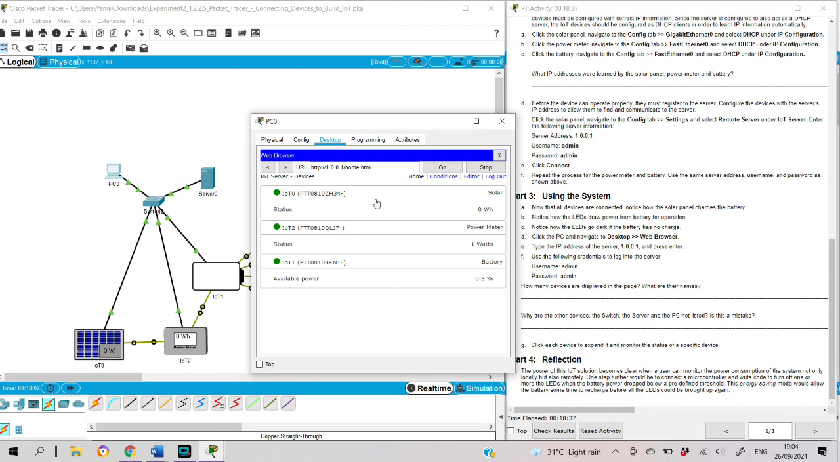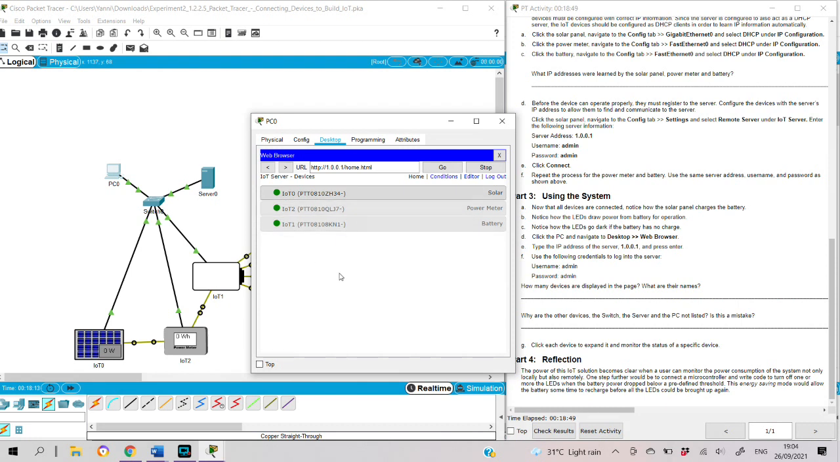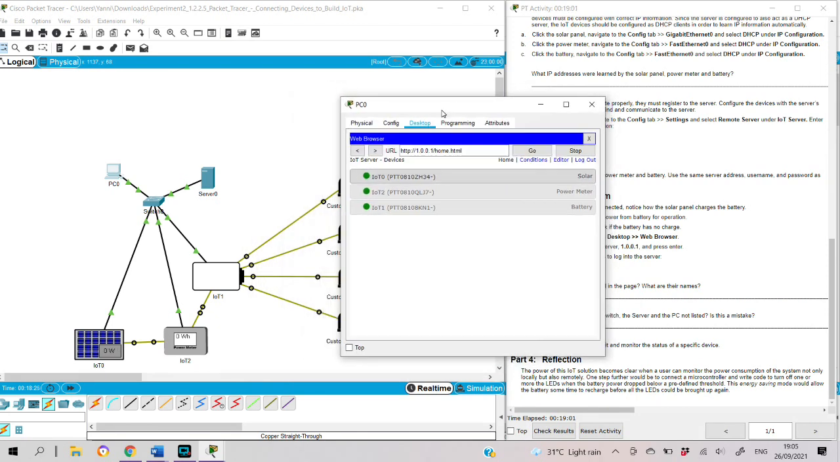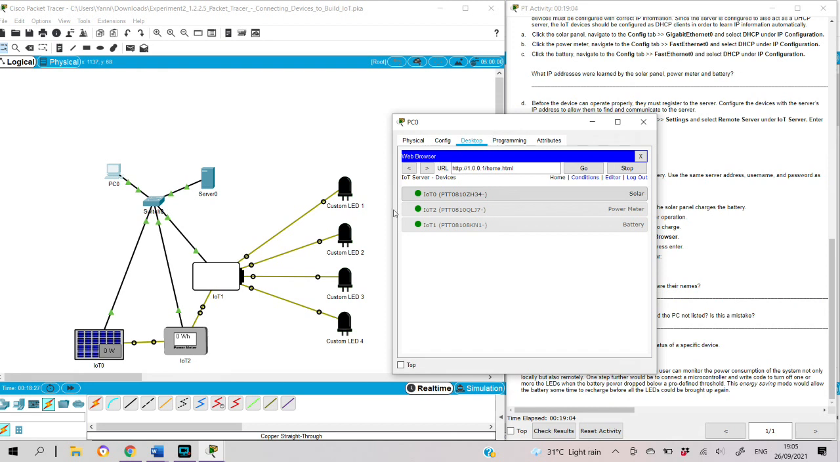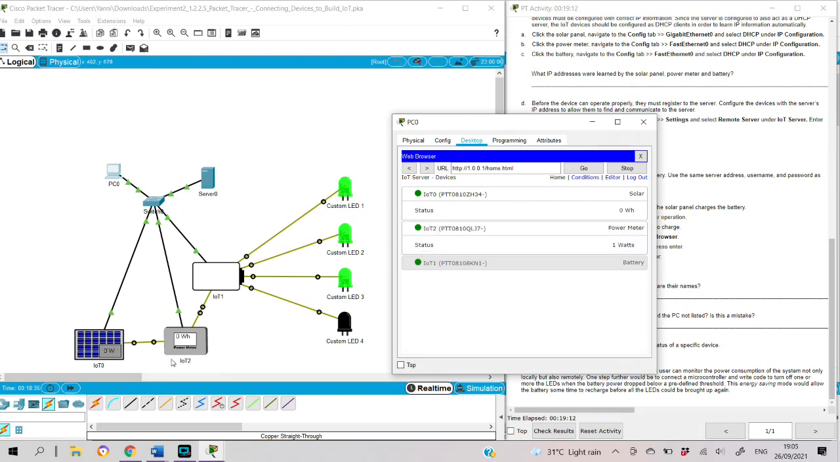So as we can see, there are 3 devices only that are appearing on the screen, because these are the IoT devices controlled by the server. So that is why there are only 3 devices connected to the server, which is the solar panel, which is the IoT0, and the power meter, which is the IoT2, and the battery, which is IoT1.